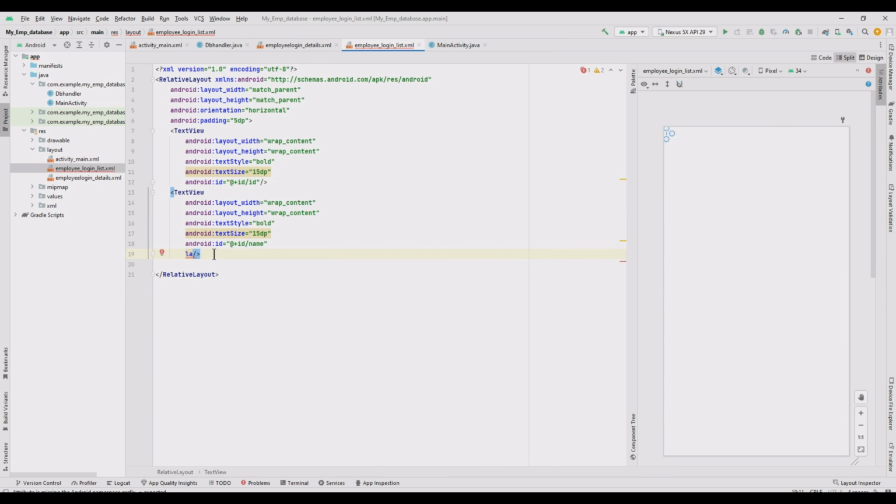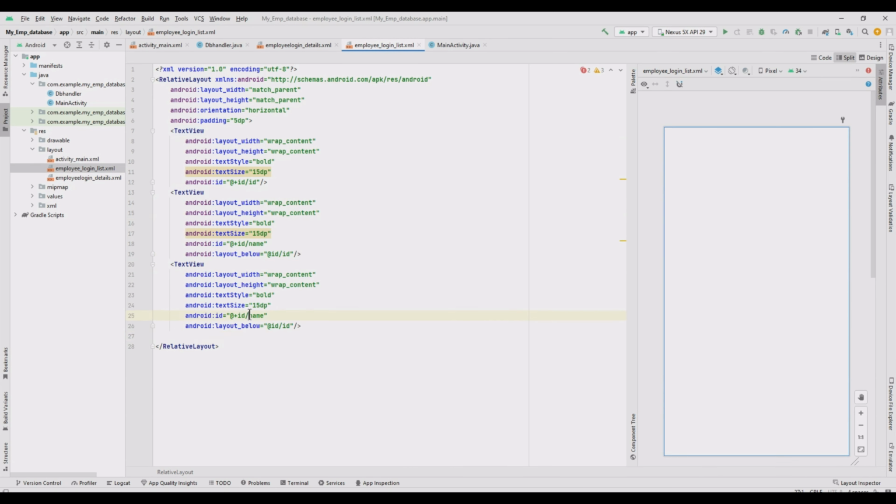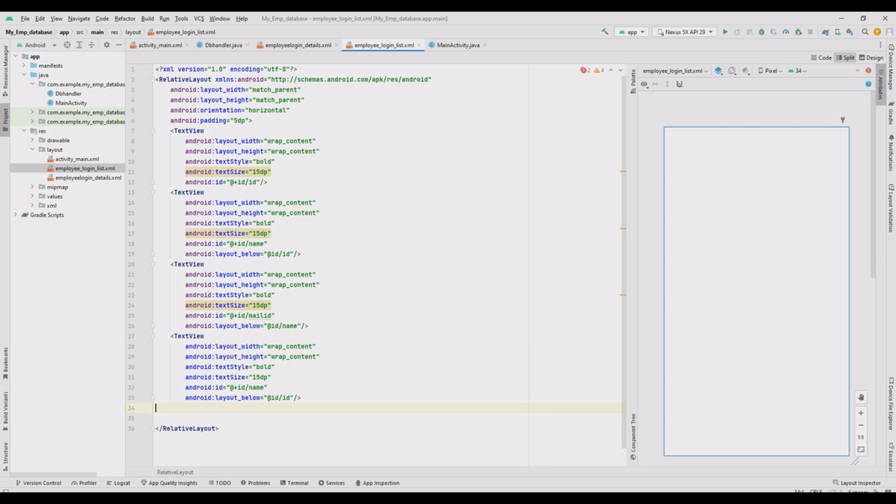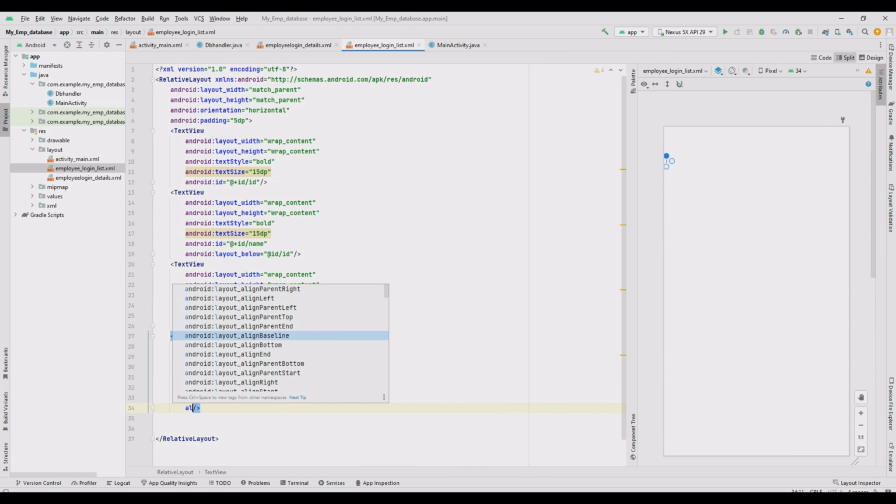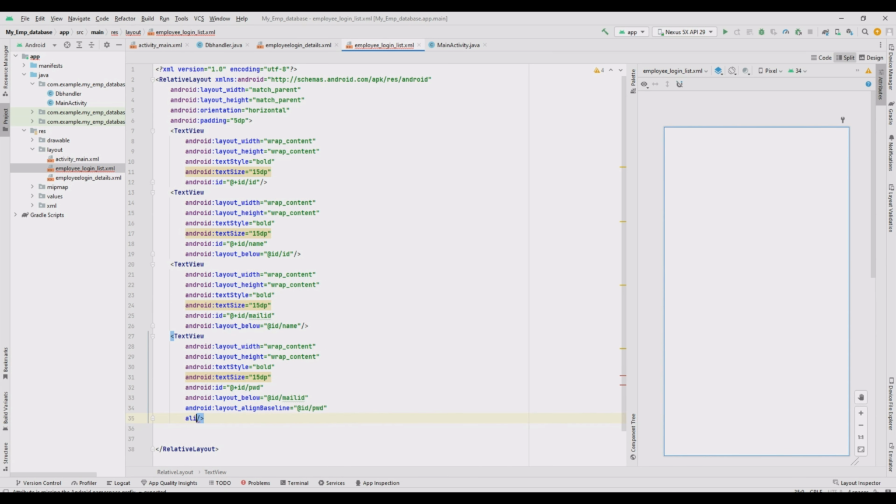to arrange this child view, that is specify layout below as ID. Again copy and paste this, then change the ID and change the attribute layout below as name. Again for text view 4, change the ID as password and add attribute layout below as mail ID. Here we are going to add 2 more attributes to separate one record of the employee login from another. For that, add align baseline under password ID and also layout align bottom as password ID.